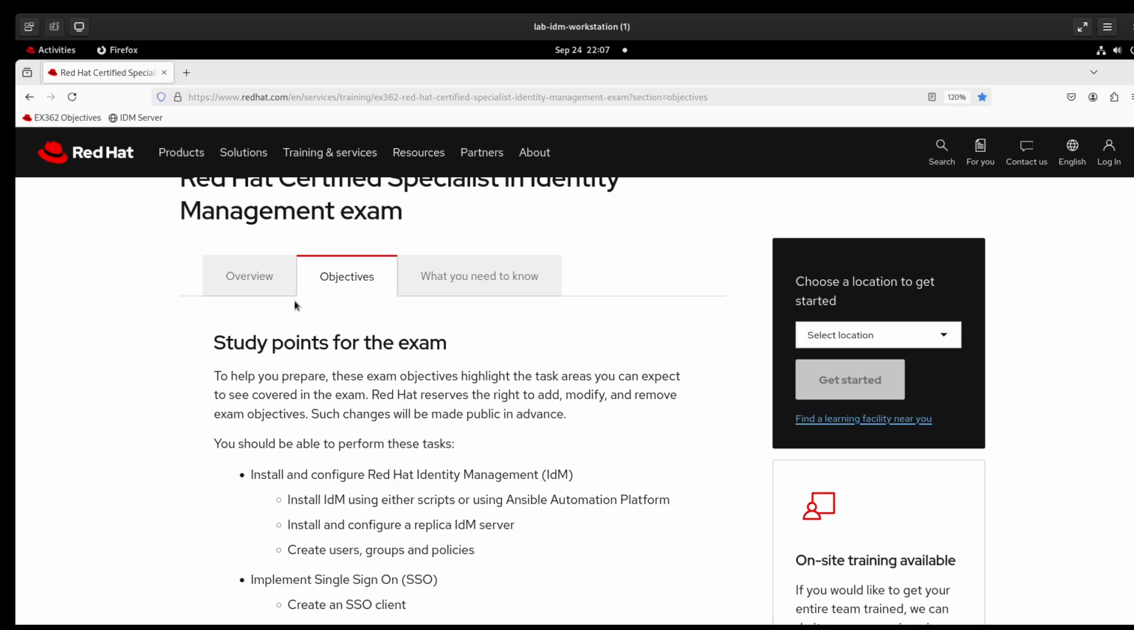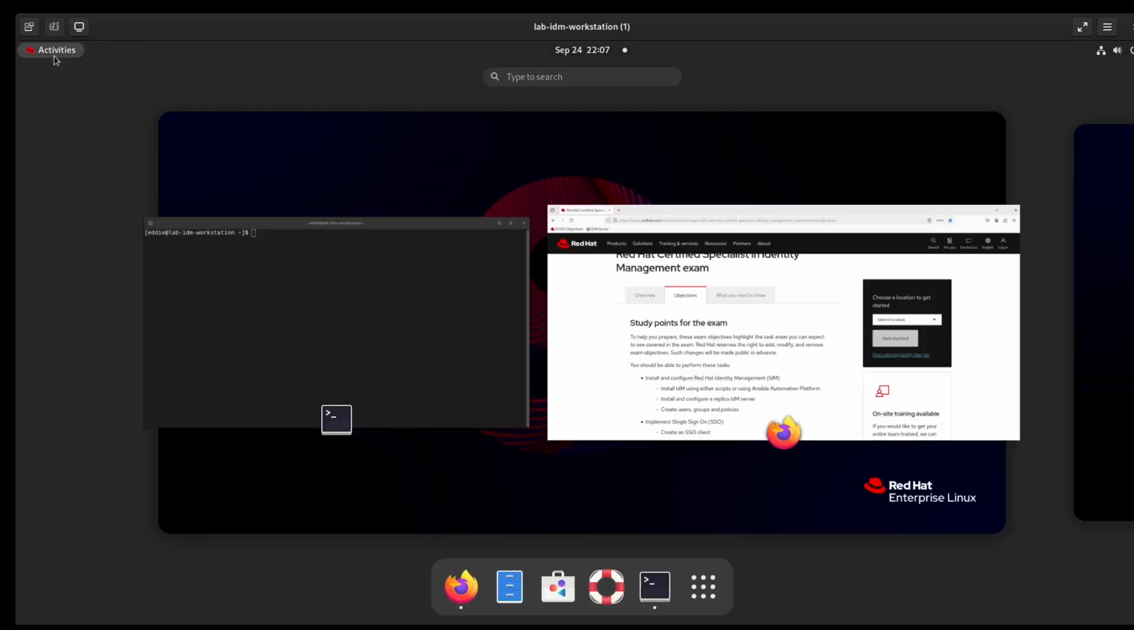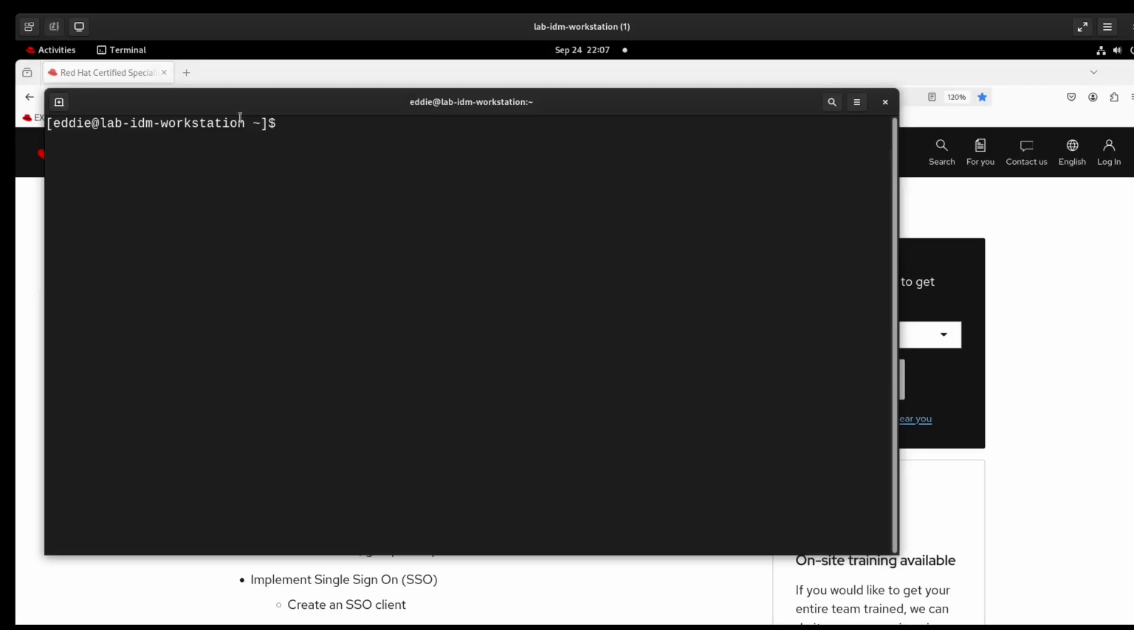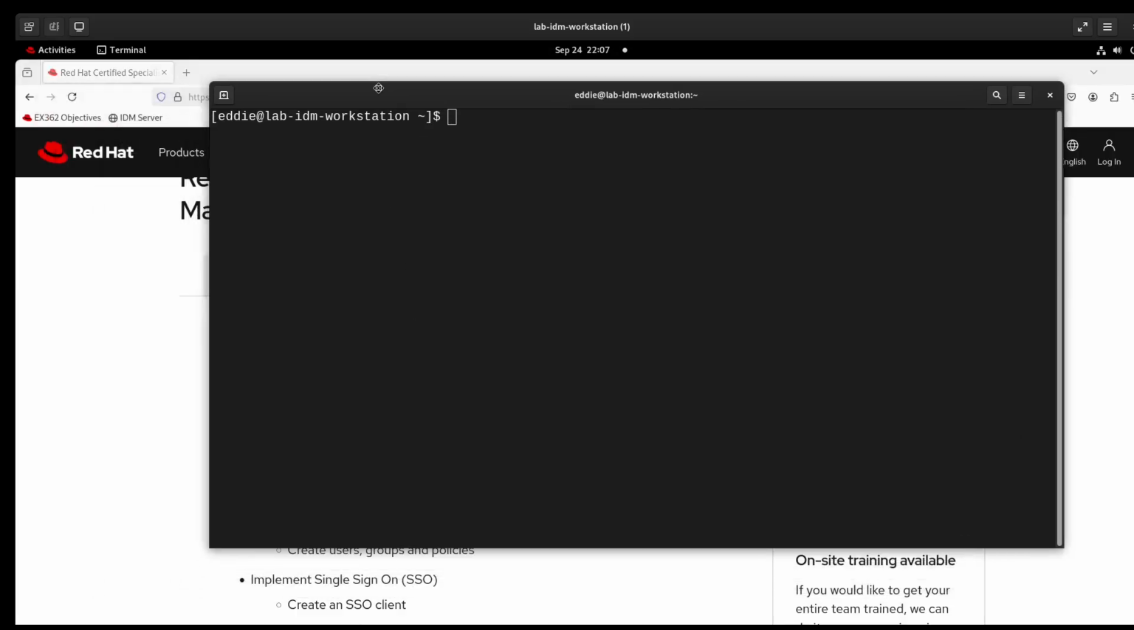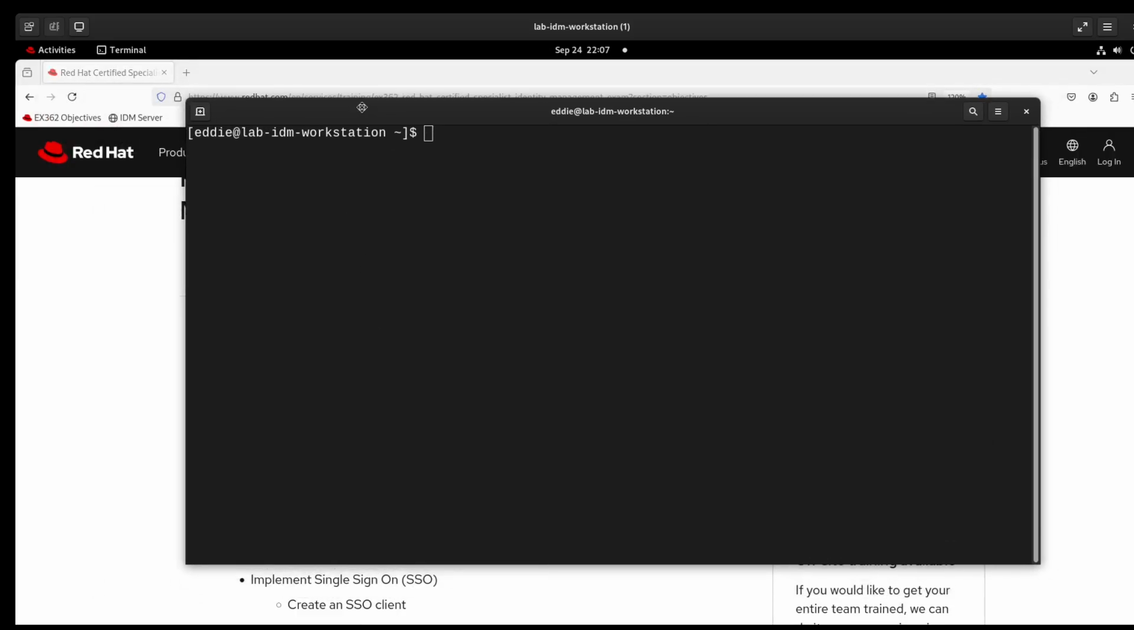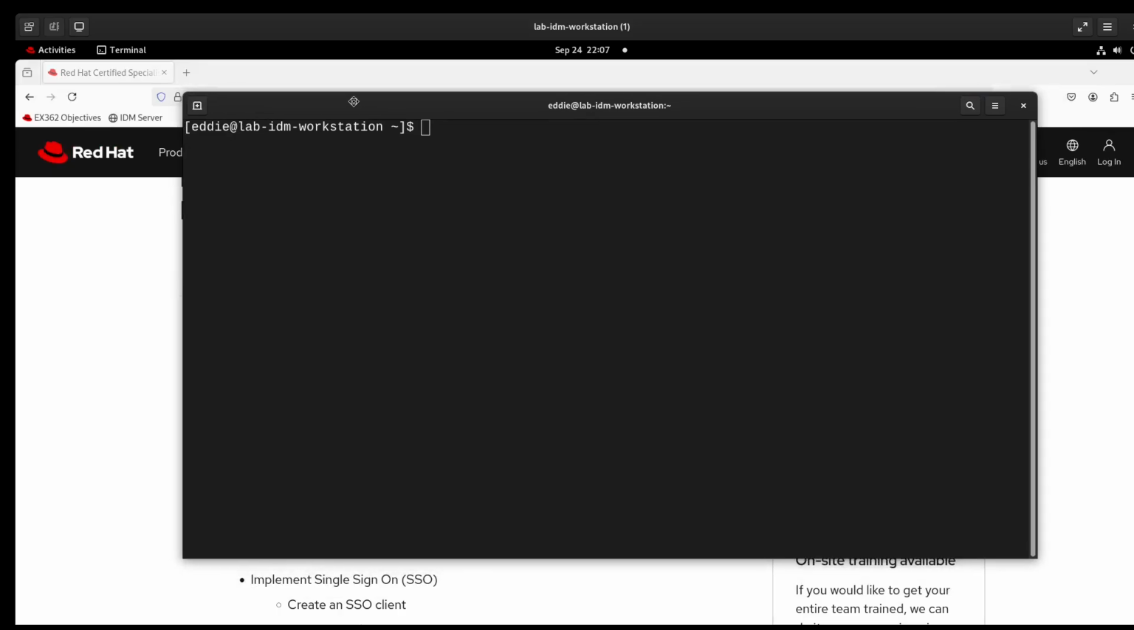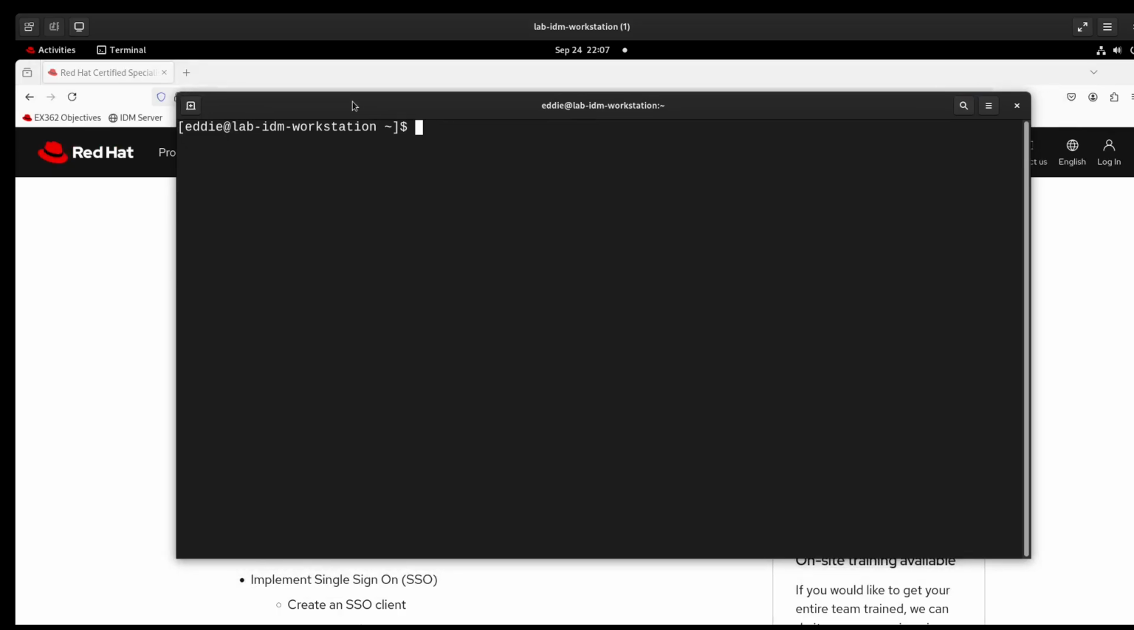Now I have set up a little lab environment of myself of several VMs, and what you're seeing on the screen is a VM that I'm using as a jump box, for lack of a better phrase, or workstation VM. This is simulating what I will likely have on the exam. Of course, if I knew what was on the exam, I would not be able to tell you because of NDA and such.